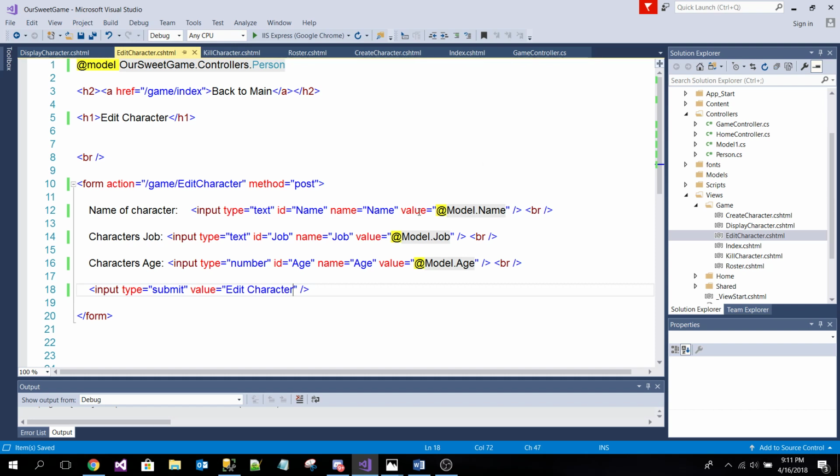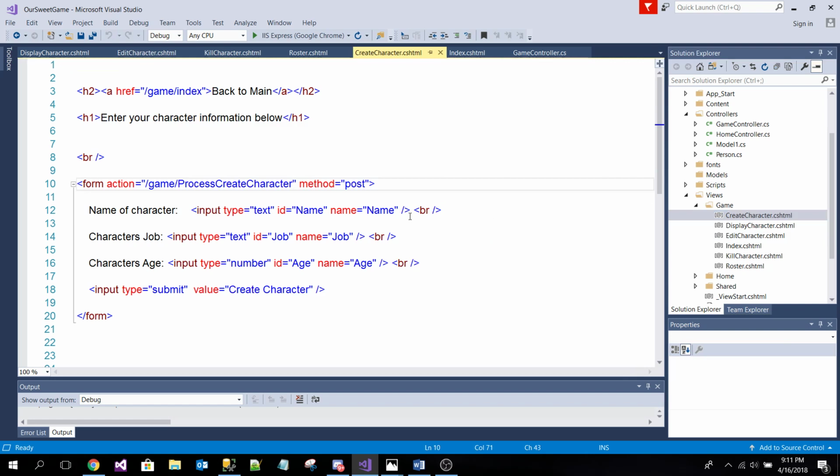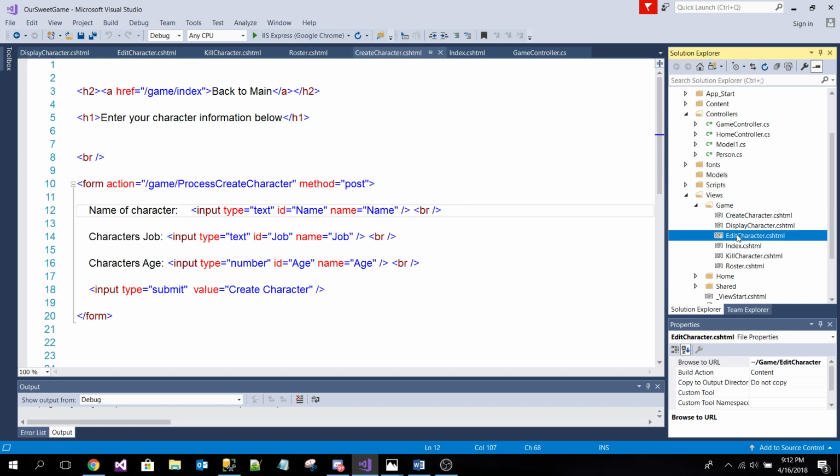So the value for a text box, that is what is going to be on that little text box, pretty much. That's when it's going to show up. That's when it's going to display. Usually we don't do that in the create character. Why don't we do that? Well, because there's no value, right? I mean, we're entering the value ourselves.